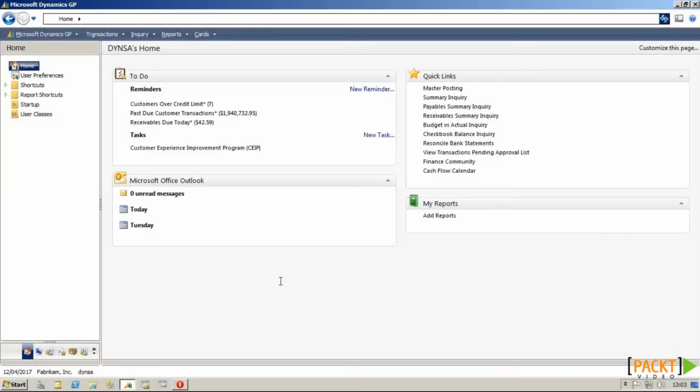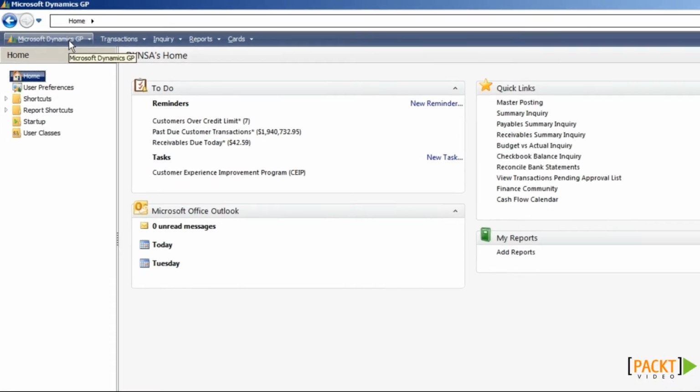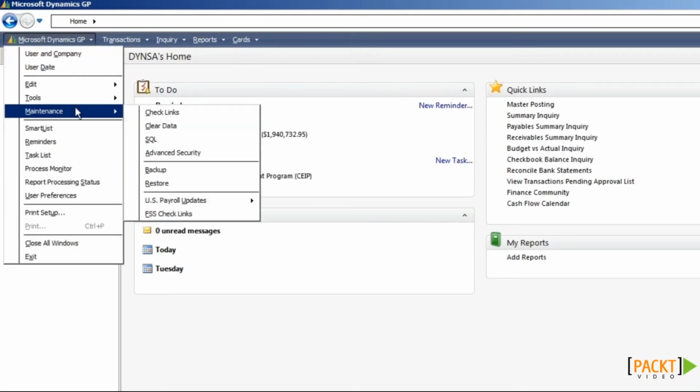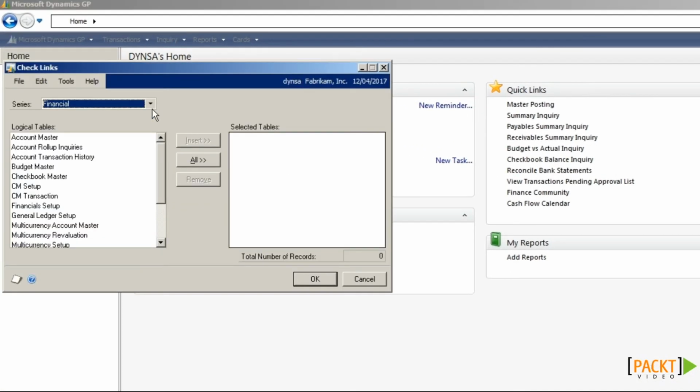In the last section, we took a look at some of the ways in which data entry could be speeded up and entry errors reduced. In this one, we're going to take a look at system maintenance. The first one I'm going to look at is checklinks. Checklinks is one of the maintenance routines available within GP, available off the Microsoft Dynamics GP menu, Maintenance, Checklinks. This can be run against different modules to correct problems which occur in data.